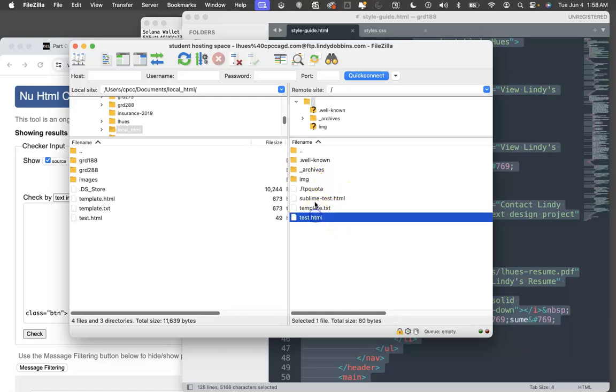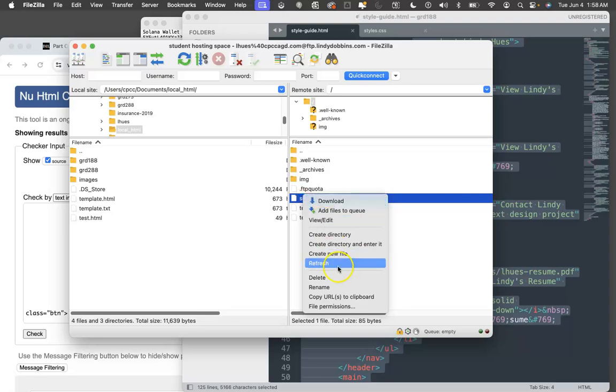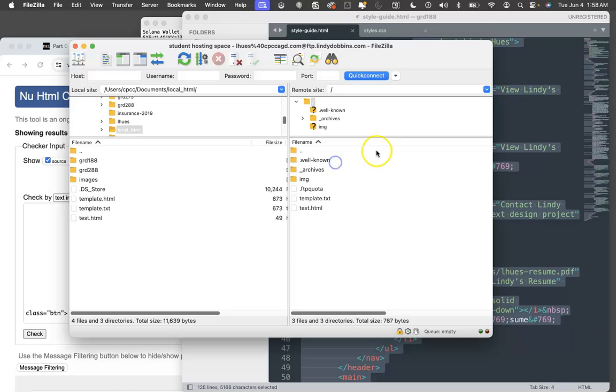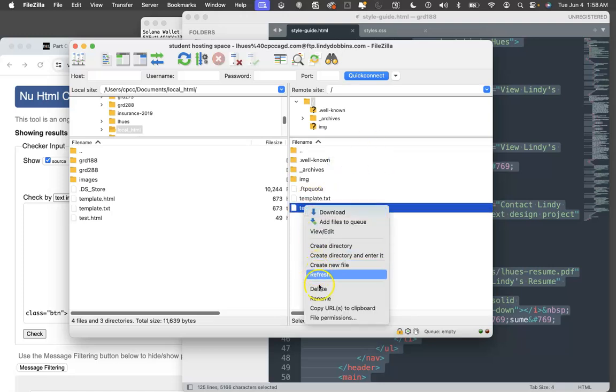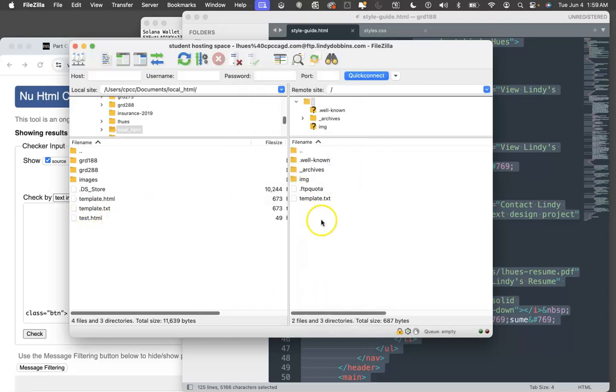Okay, and so now I could get rid of all of these, and remember when I'm deleting through FileZilla that it is a hard delete, so you really just want to be doing server hosting space maintenance here. I wouldn't delete anything from my computer using FileZilla. I'm just getting rid of those two test files that I don't need anymore.